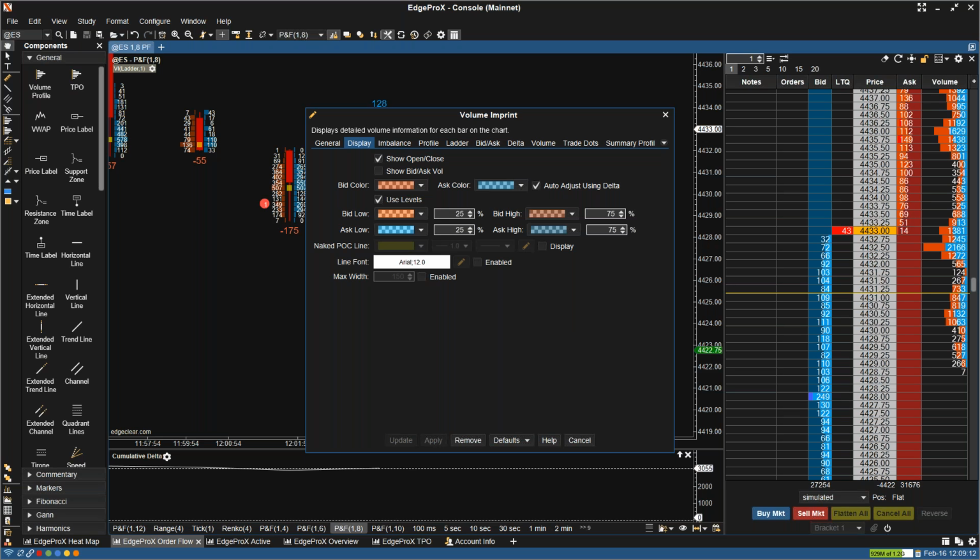Continuing down, we have the Naked POC line. This is going to draw a line from the POC, or the point of control, to the next bar whose range covers the point of control price. The line font is just the font that you would want the line to be in, and you can enable or disable this. The rest of this going forward is just enabled by default.